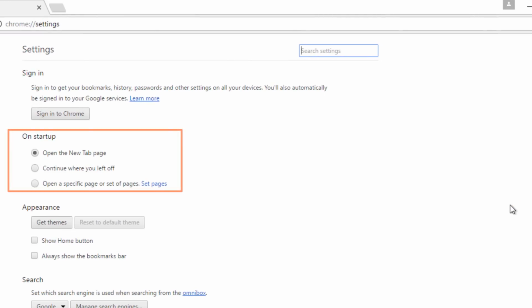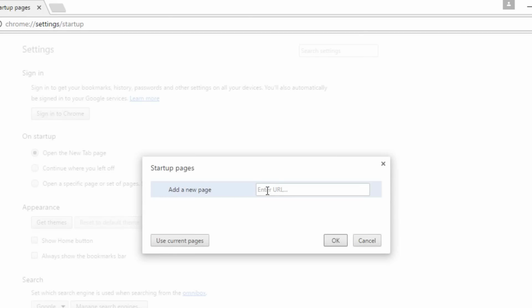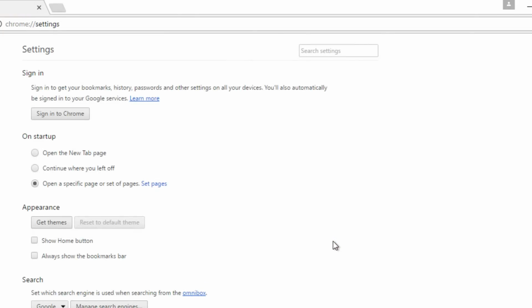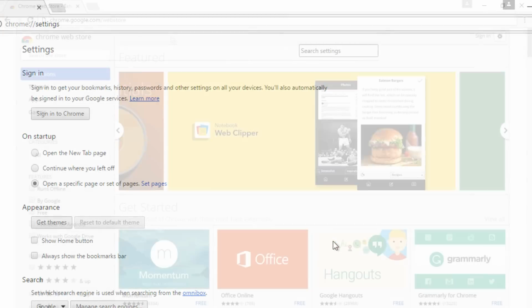Locate the On Startup section, then click Set Pages. Type a web address into the text field, such as ESPN.com, press Enter, then select OK. Now whenever you start the browser, it will take you to your chosen startup page.